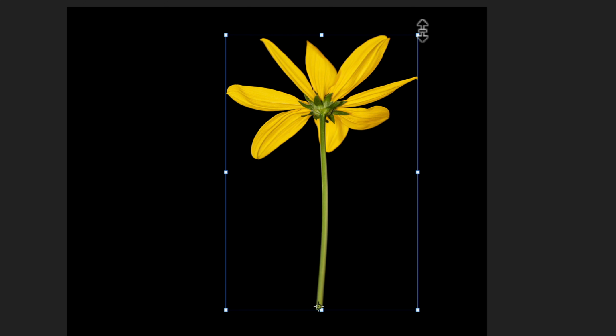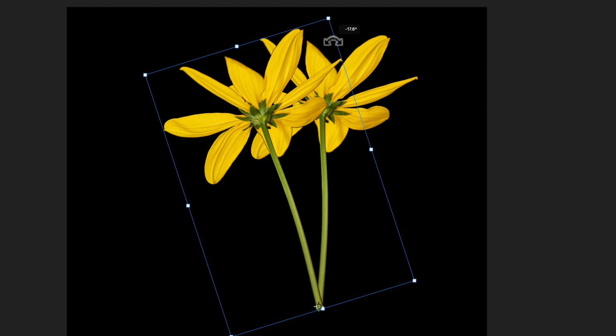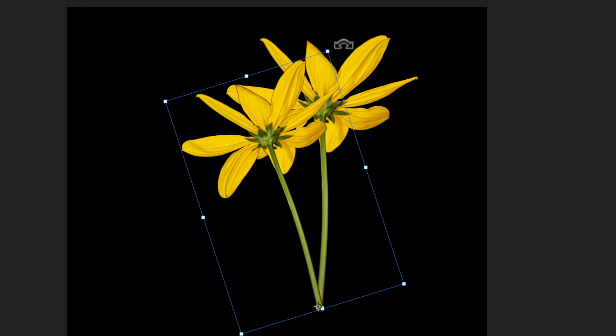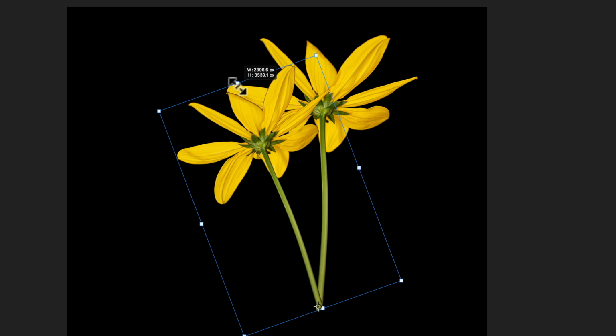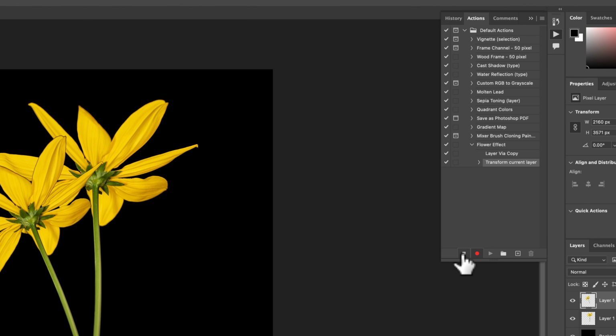Then rotate it from the corner here, in the top corner, just rotate it a little bit. And from here, scale it. I can scale it like that. Then hit enter. Then stop the action by clicking this icon here, which is the stop action. So our action is done. As you can see, I got an action here called Flowery Effect. All I have to do now is just to play the action many times.